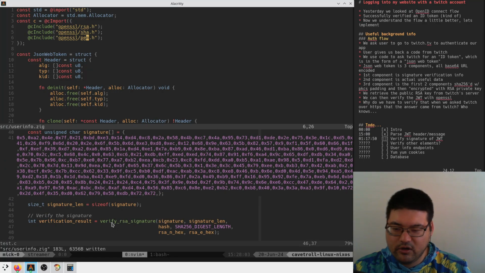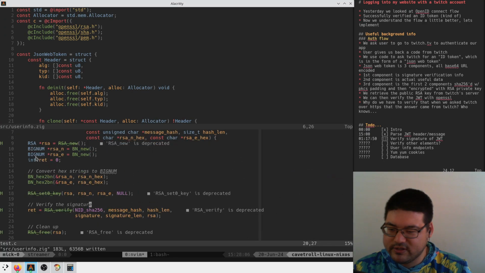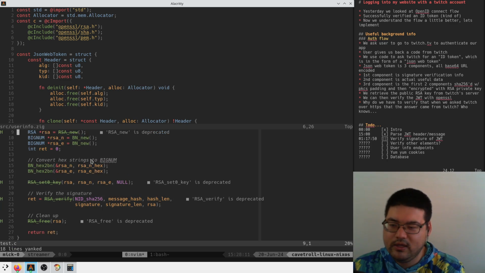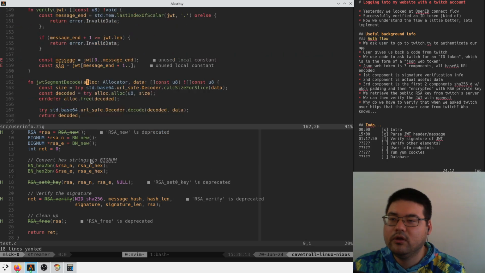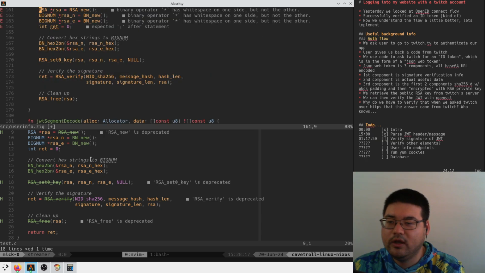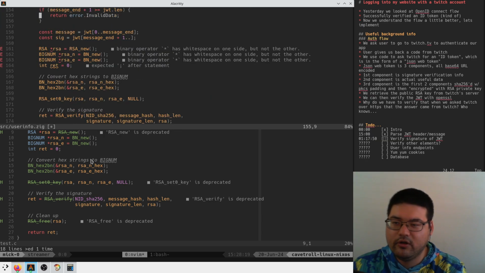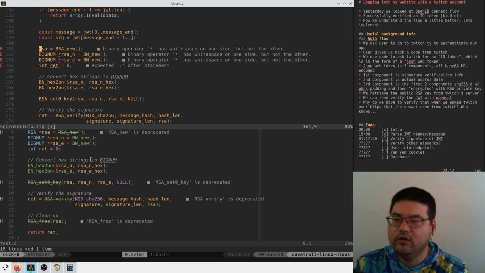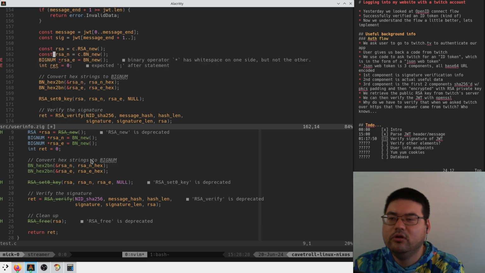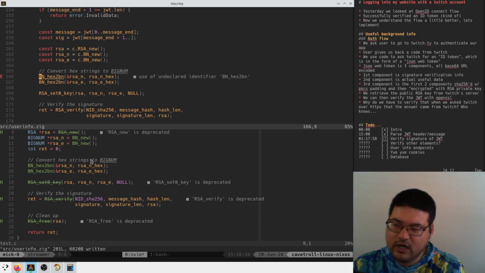I think that all we need is this verify signature. And so we're just going to take this and slap it here, and start pulling out, doing the C conversion. So const RSA is C RSA new. This is C big num new. This is C big num new. We don't need to make this int here.